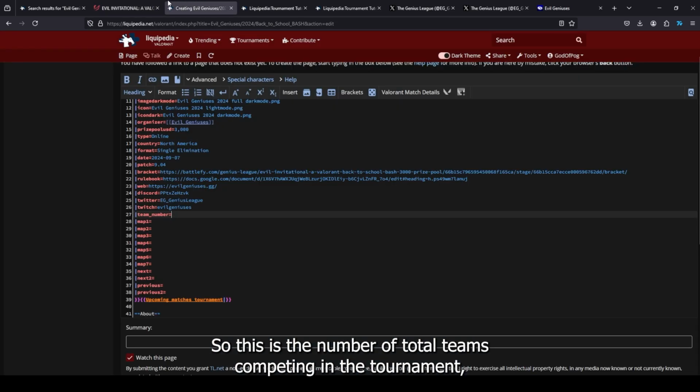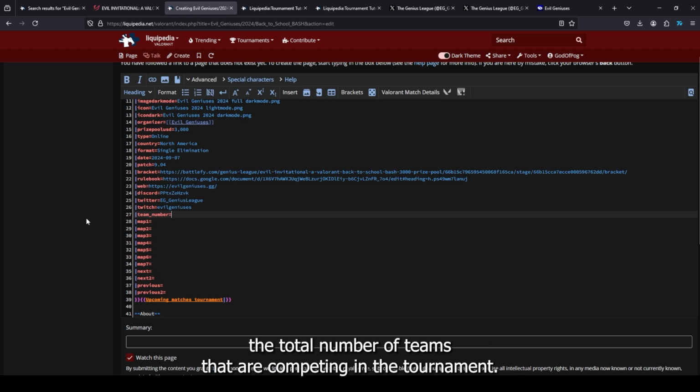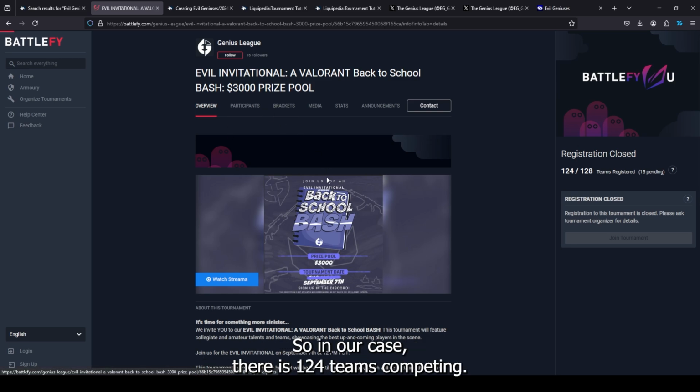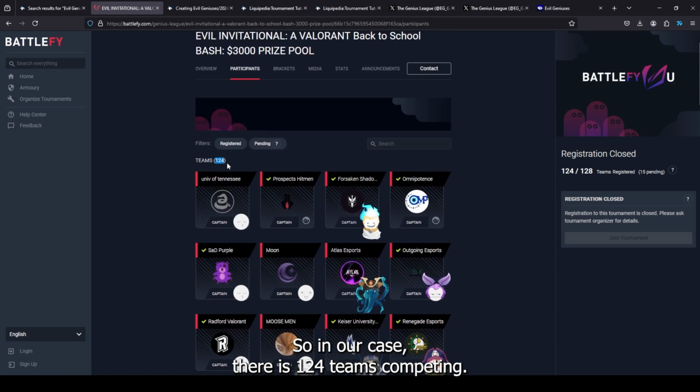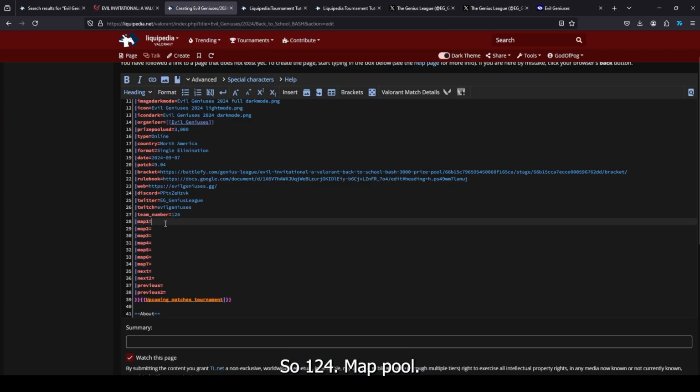Team number. This is the number of total teams competing in the tournament, not just the number of teams that we're covering on the wiki, the total number of teams competing in the tournament. So in our case, there are 124 teams competing, so 124.